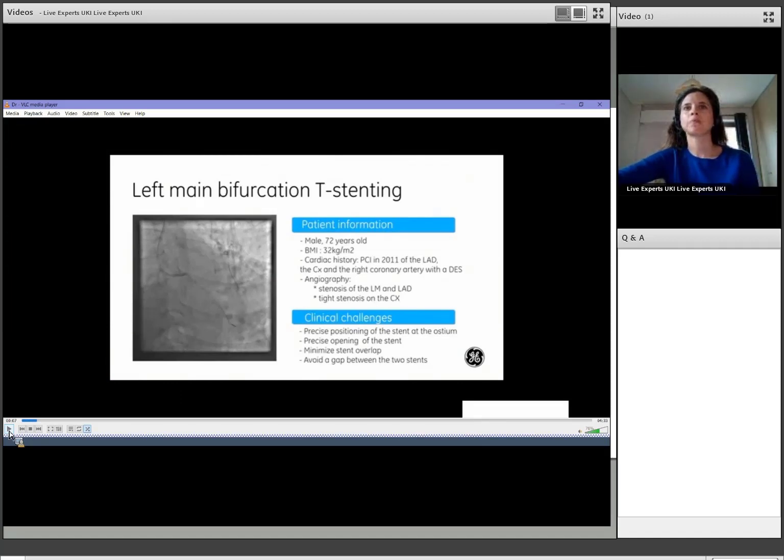So the patient is a male of 72 years old who already had some cardiac history. A few years ago, they had seen that the LAD, circumflex and right coronary artery had to be stented, and they used a drug-eluting stent. And then he now had an angiography, and it showed stenosis of left main, LAD, and circumflex.